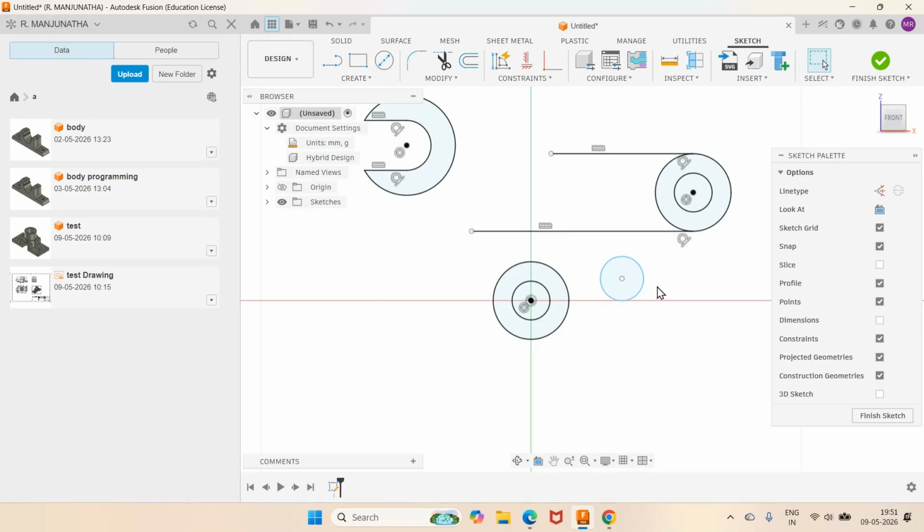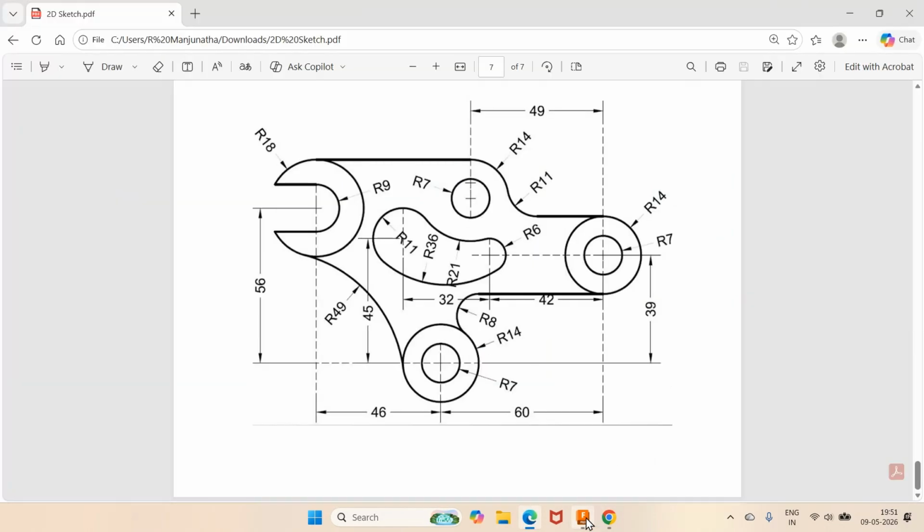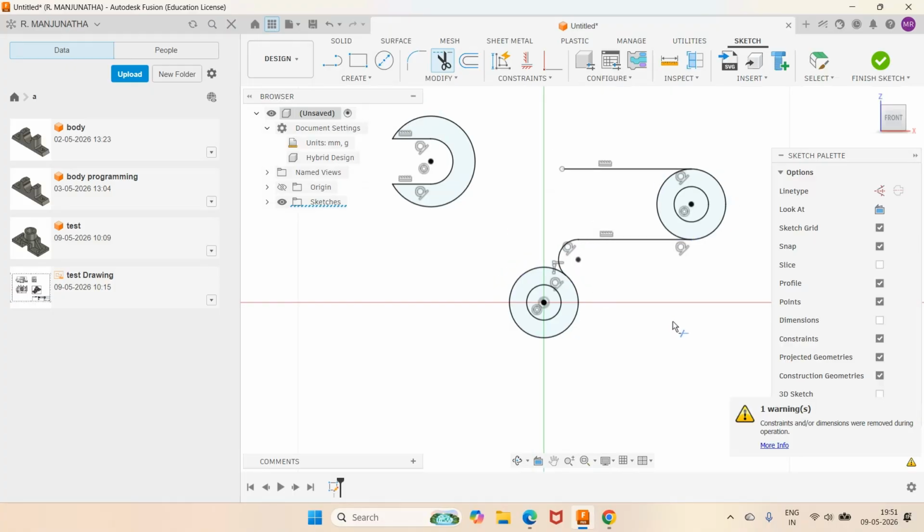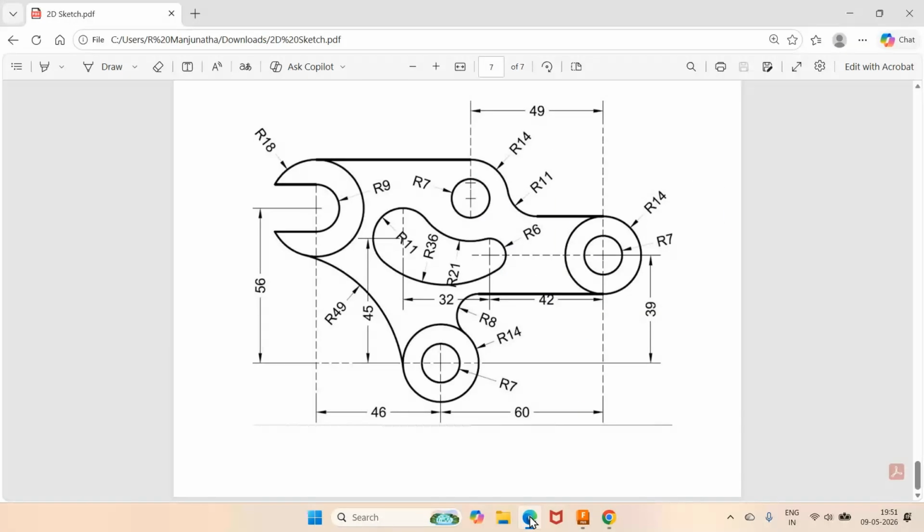So, okay, I will go for constraint, select tangent, select this circle, tangent to this, and select this circle, tangent to this. So now we have this portion. I want to remove the extra now. I will go for trim, select on this side and also select on this side. So we have this portion now.